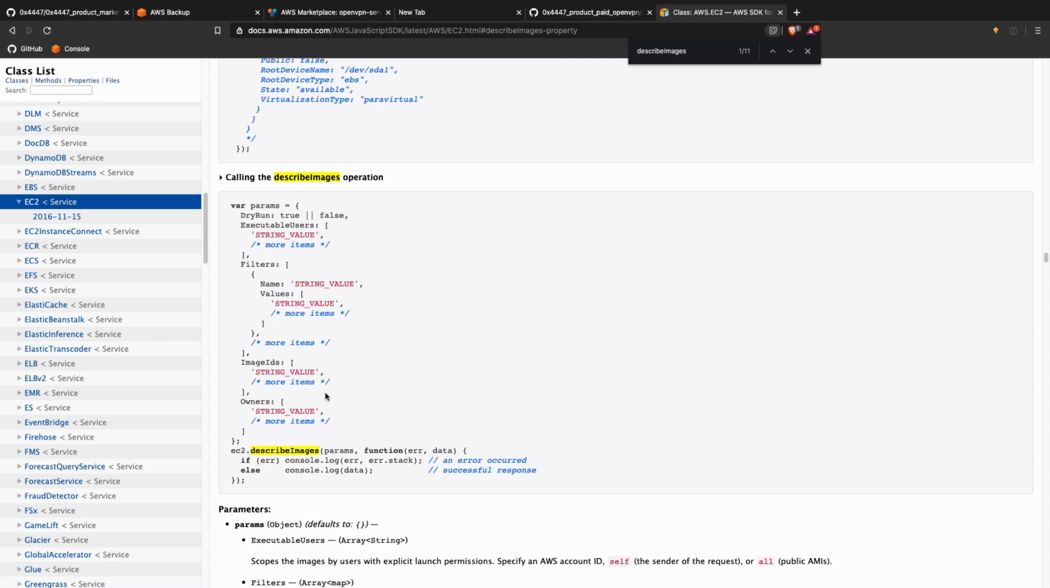Oh, here are the options. Dry run, executable user, filters, image IDs, owners. Right, so image IDs, that's not what we want. We want the owners.